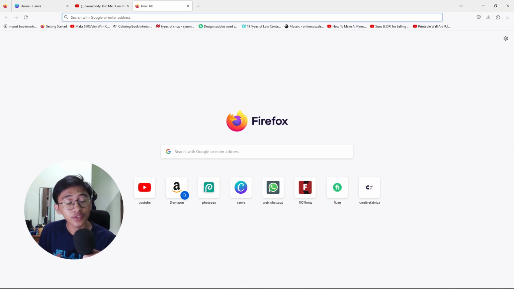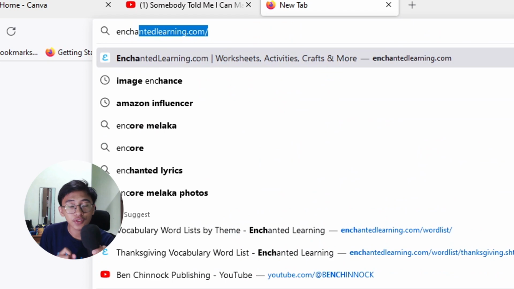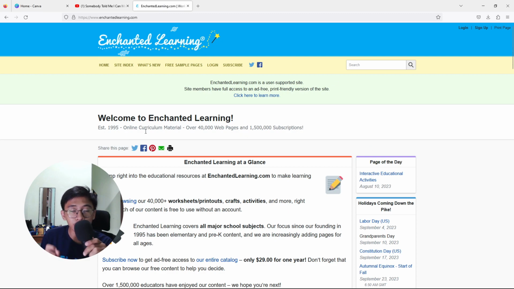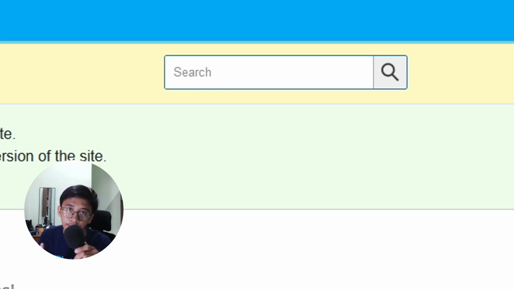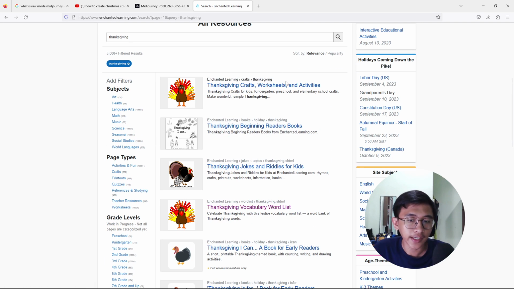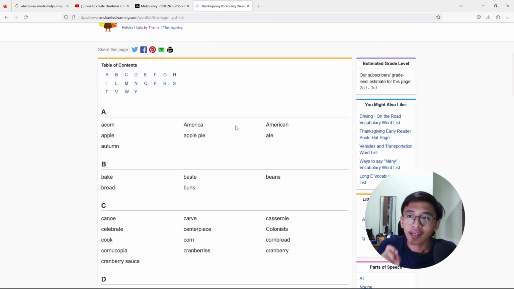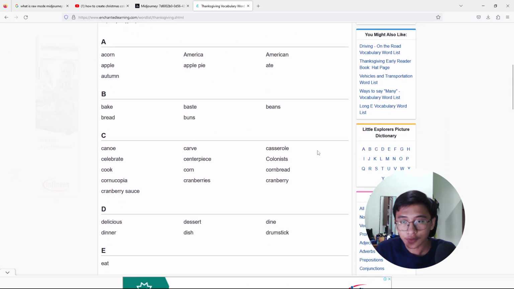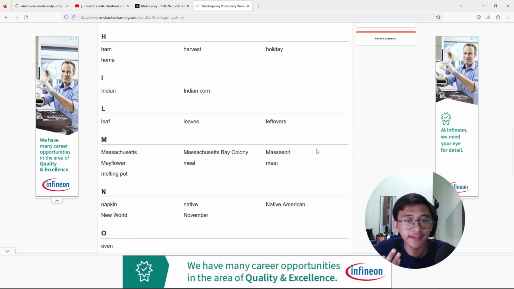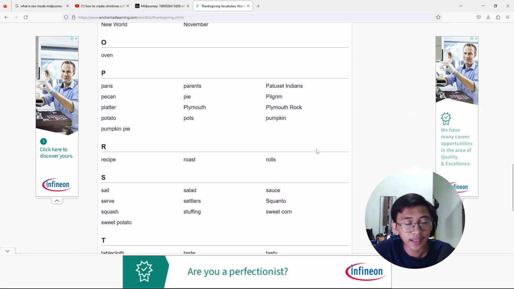Before we proceed with generating our image, there's one thing I would like to share with you guys, which is how to get an idea of what type of image you want to create. First things first, just open up enchantedlearning.com. Also, I will put the link in the description. This is used if you want to search something related to a topic. As an example, I'm going to go to the search box right here and type in Thanksgiving. After that, you just scroll down and you're going to find the Thanksgiving vocabulary word list. And tada, there are so many words that you can use related to Thanksgiving. So I'm just sharing with you guys, if you want more ideas related to Thanksgiving, that you can make content out of it.